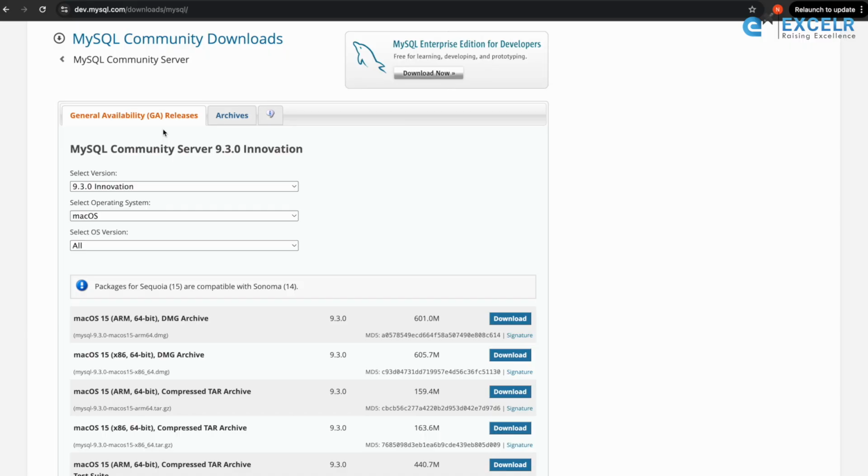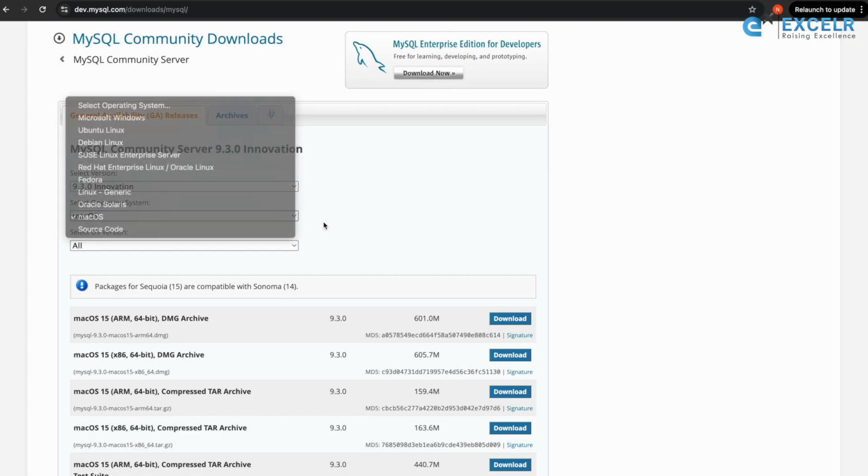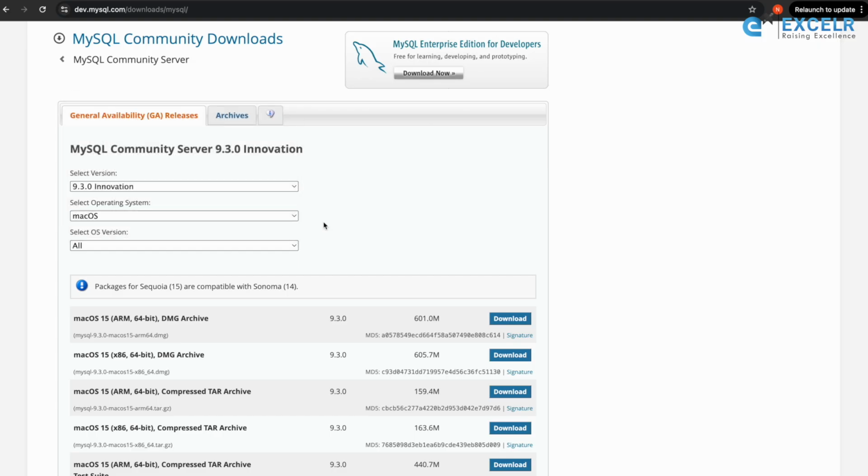Here we can see the web page automatically identifies which particular system we are using. What is the operating system? So this is Mac, so automatically it identifies, we can see here very clearly, it is Mac operating system. And for the version of MySQL, it will automatically display the recent version of MySQL which we are trying to install.